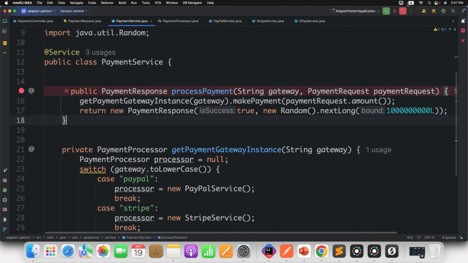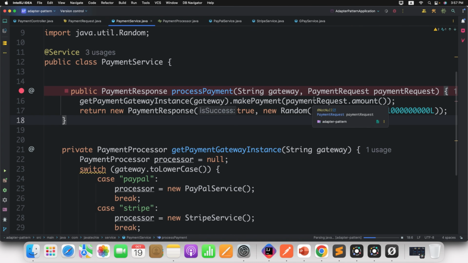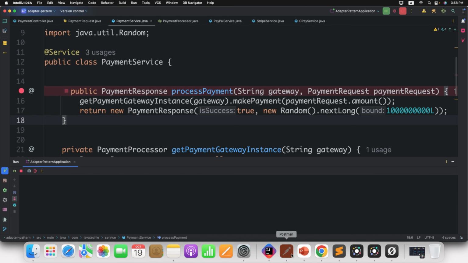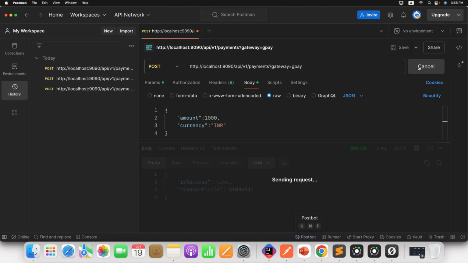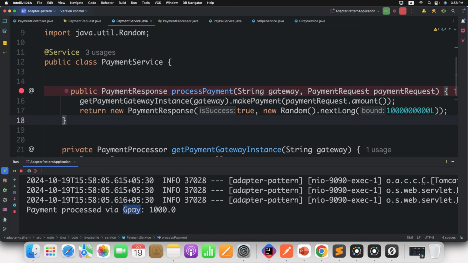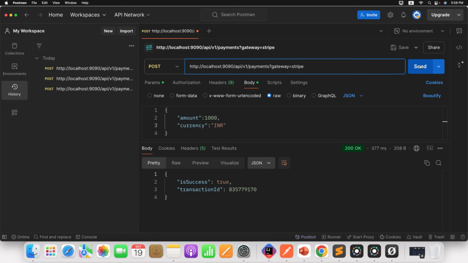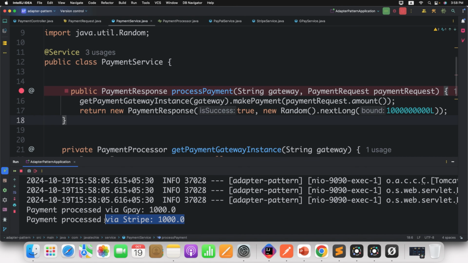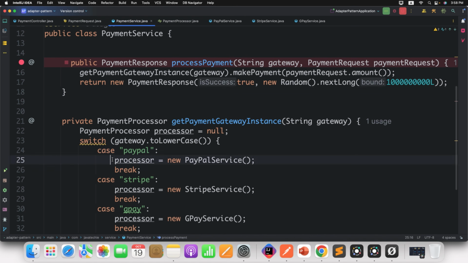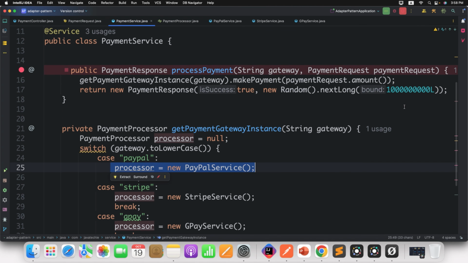Shall we test whether it is working or not? Let me test it. Let's restart the server. So it started. Let me clear this. Go to Postman. Let me send the request. We got the result. Let's check the output. We got the response from Google Pay. Now let me pass Stripe. We are getting the correct result. So based on the gateway, we are creating the corresponding implementation object and redirecting our request to that.